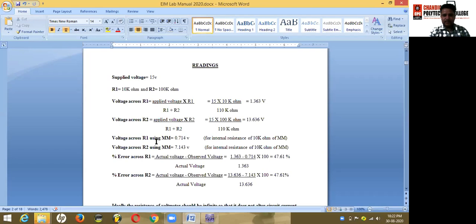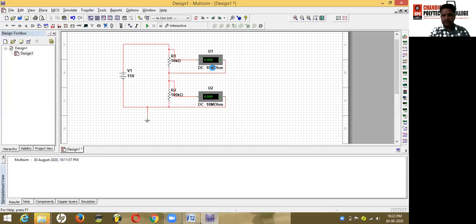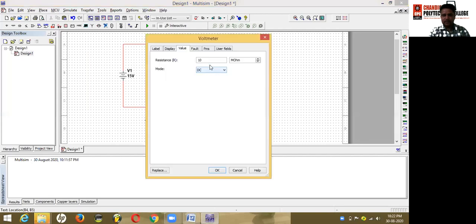Now by using the multimeter we have to check the voltage across R1. Here we have taken our multimeter or voltmeter with an internal resistance of 10 kilo ohm. Here we will change the internal resistance to 10 kilo ohm.